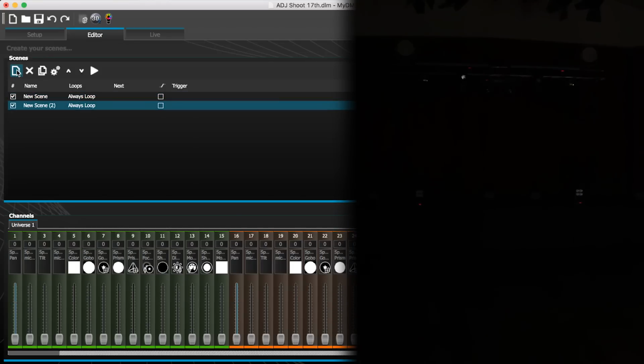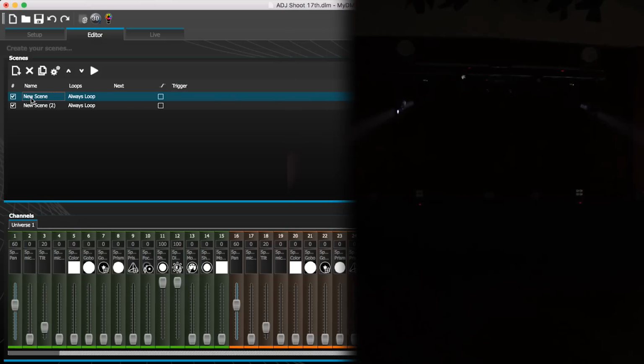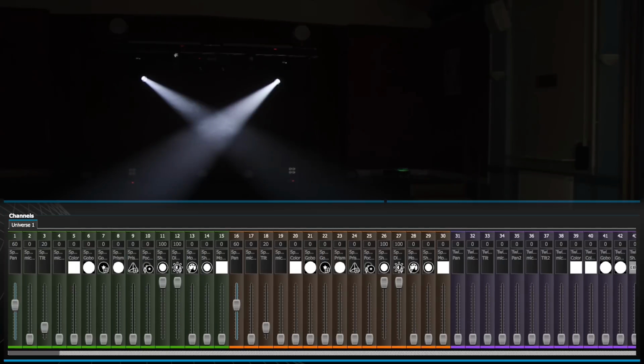I can go ahead and create a new scene, and when I go back to it, it'll immediately recall that information. So there's no save button, there's no record button. The scene that you're actively in, anything you do, is immediately saved. So let's add some more to this scene now.